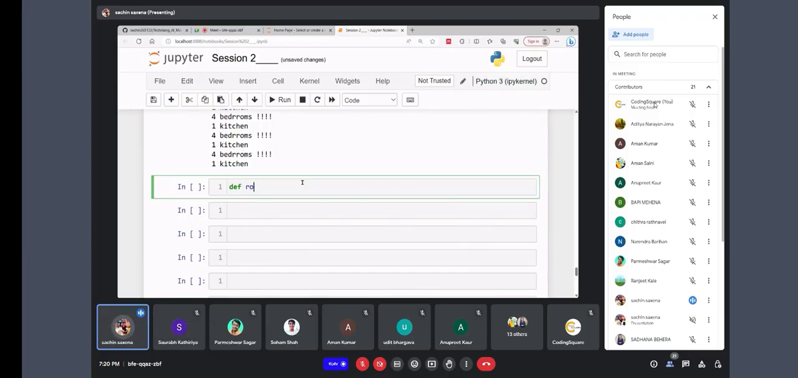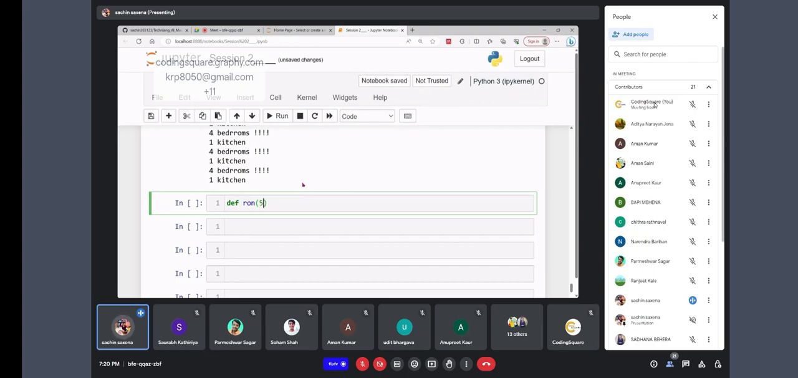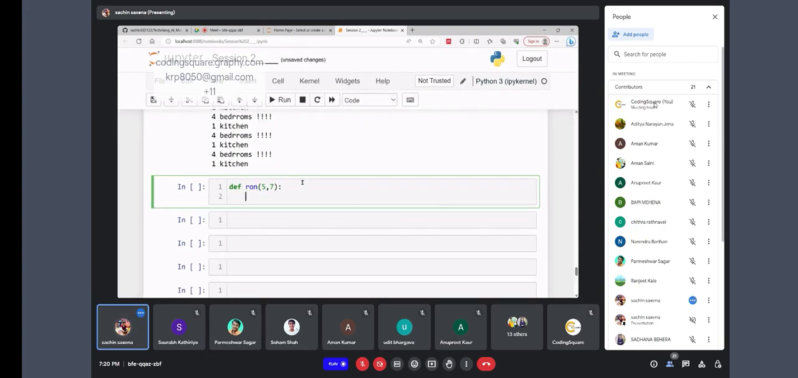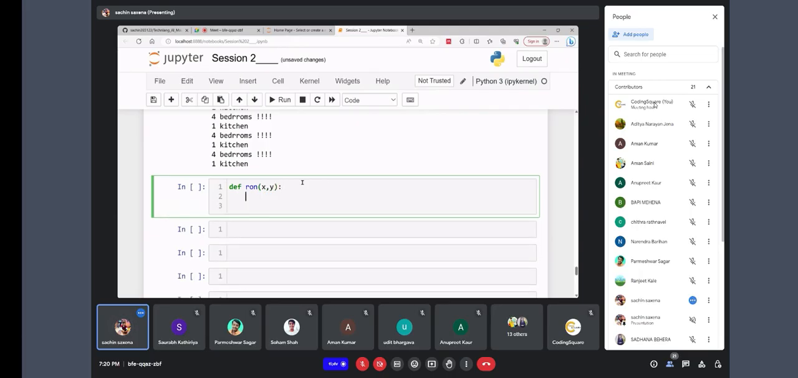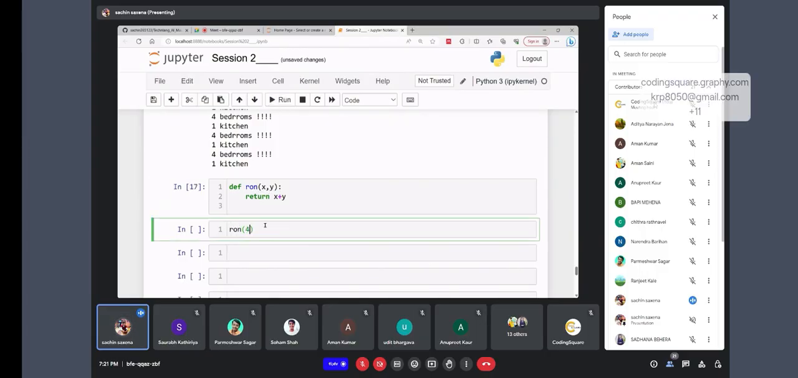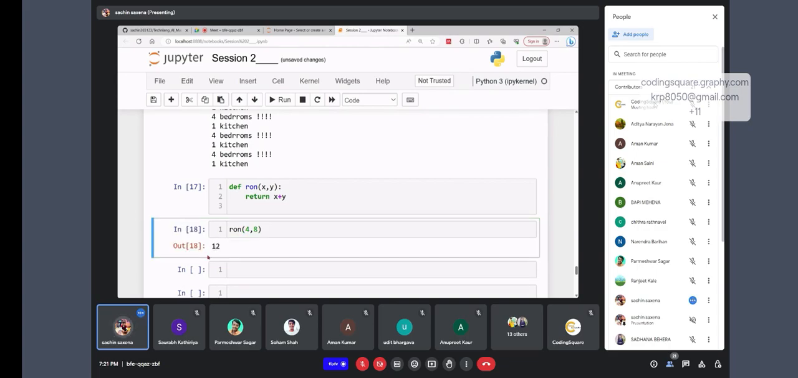User defined function. Let's say I'm having ron, and within the ron I'm having 5, 7, right? And let's say I'm having x comma y, right? I'm going to return x plus y. So I'm going to have this one, and ron with 4, 8. I'm having 12 here, which is the addition of these two. So the addition of x plus y is returned at the print. You can see 4 plus 8 is here. That is the addition part of it, right? This is returning the entire value.